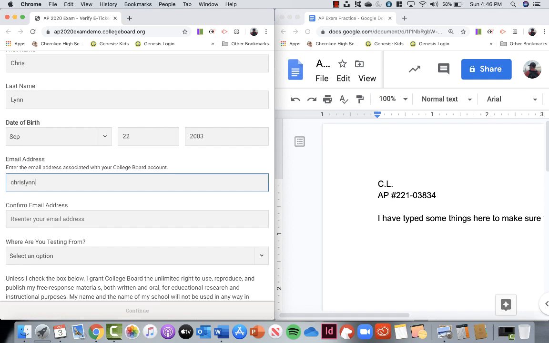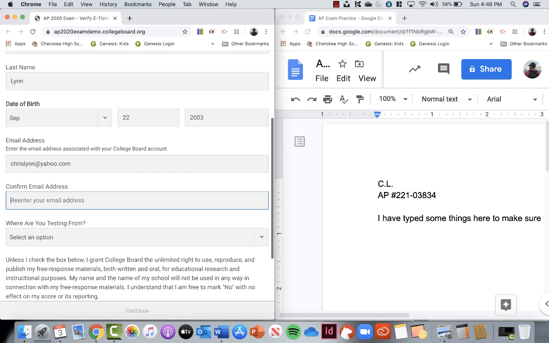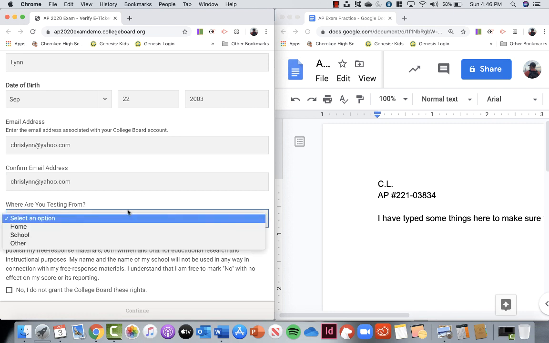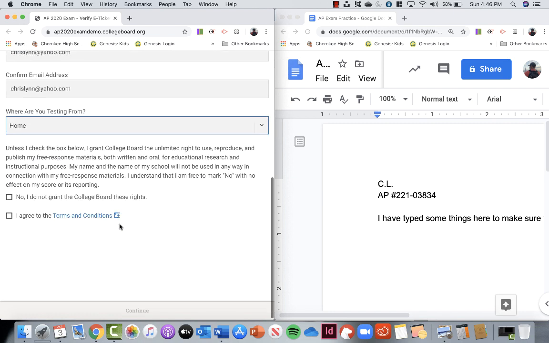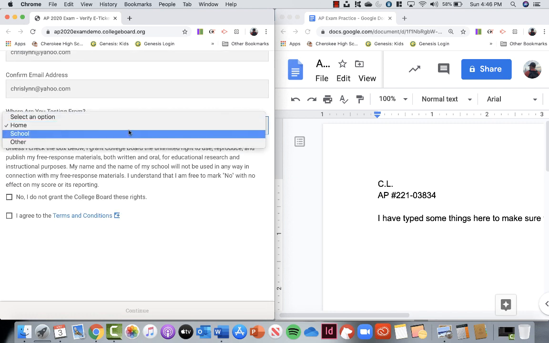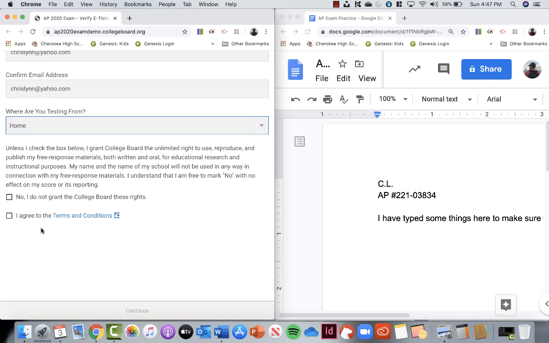Okay, Chris Lynn at Yahoo. No one uses that, but that's okay, .com. And we're going to confirm it, Chris Lynn at yahoo.com. Where are we taking the testing from? I'm taking it from home. And for some of you, if you happen to be able to get back into school, obviously you would put that. But we're doing it at home. And I agree to the terms and conditions.